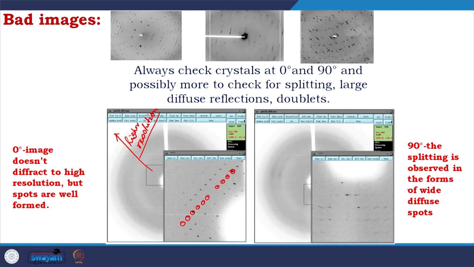So always check the crystal at 0 degree and 90 degree, and possibly more, to check for splitting, large diffuse reflections and doublets. As I am repeatedly telling, you get a crystal and you want to go for data collection. Yes, I agree that data collection on the home source is now much better and much quicker. But in our time, we have seen with weak crystals, it takes 10 days, 14 days, and after 14 days, you find that with so much time and energy spent, it comes with nothing. So, before data collection starts, you should look at the diffraction patterns very carefully.